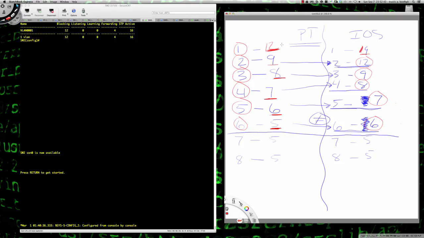All right, so this wraps up my video on spanning tree protocol, and specifically with the spanning tree protocol, the port costs, and what happens to those port costs when you create an EtherChannel and you start to add links into that EtherChannel.